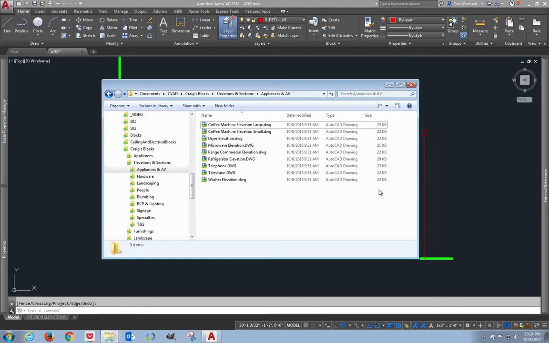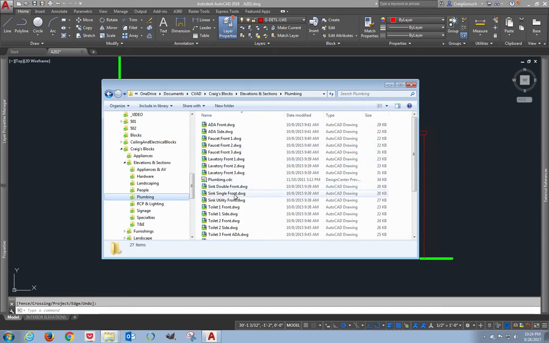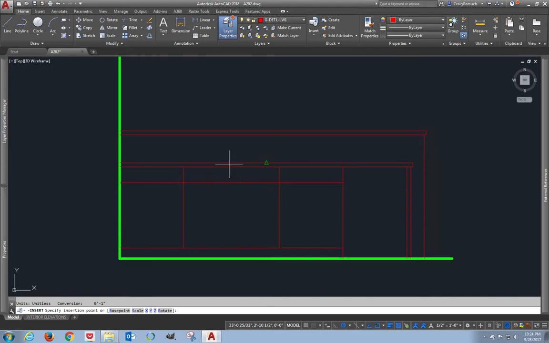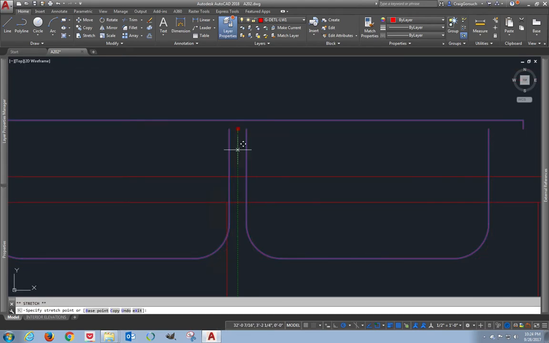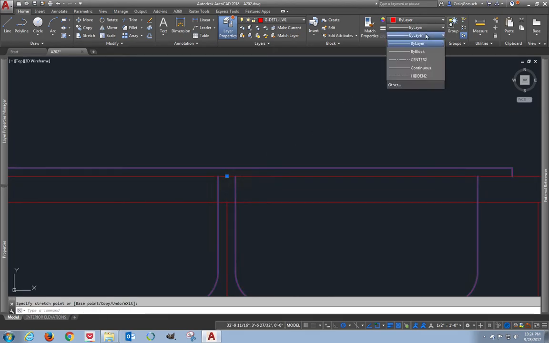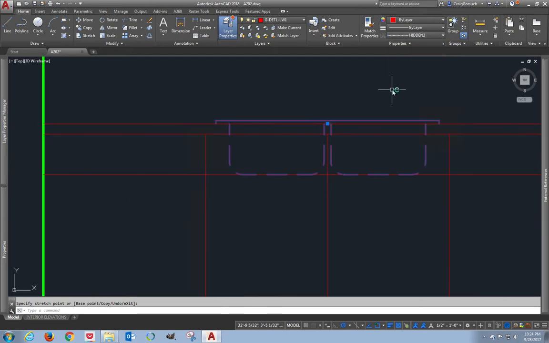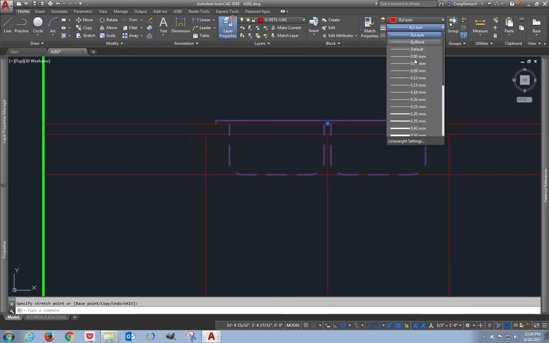I don't have a dishwasher, but I do have a sink, double front. A typical double basin kitchen sink. I'm going to offset 18 inches because I actually want a set of double doors underneath. And then this will help me place my kitchen sink. Highlight, bring it up, there we go. Change the properties to hidden 2, and bring the line weight down.